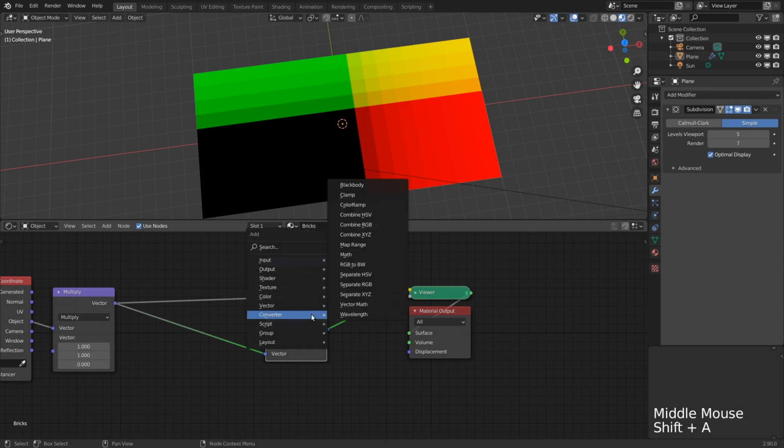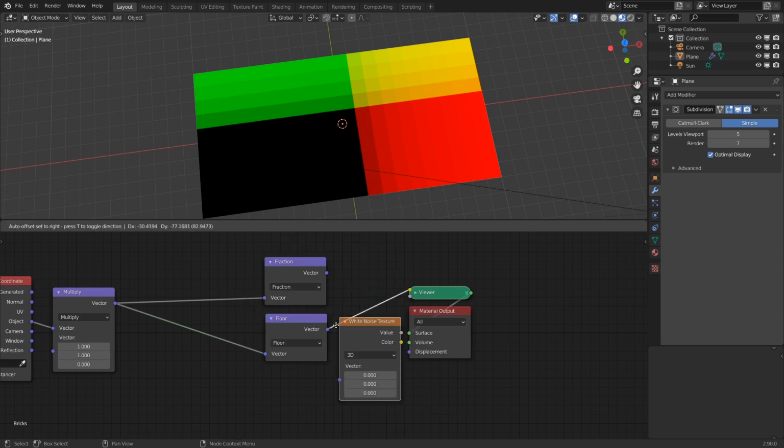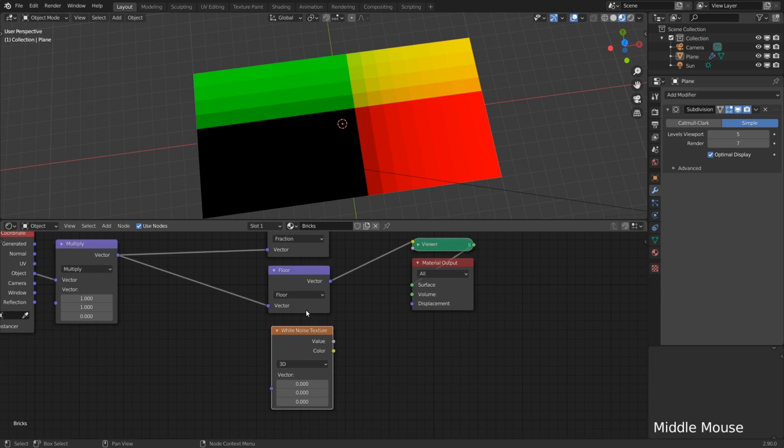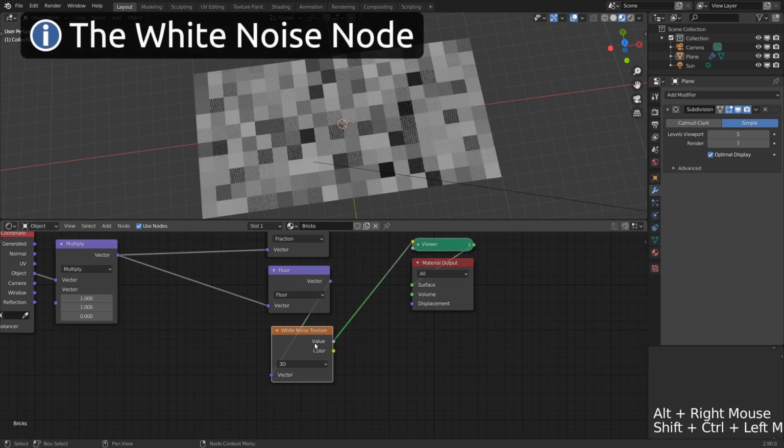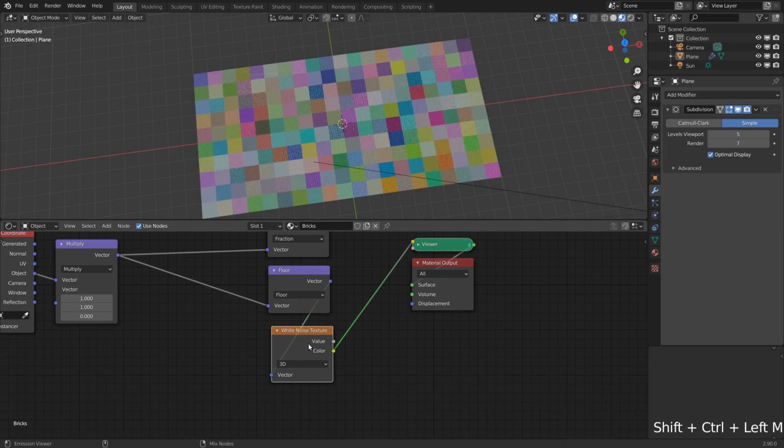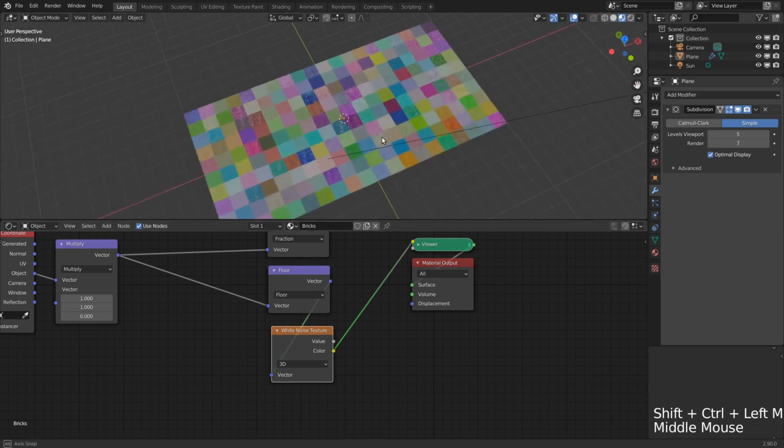One more thing we'll need is a random value for each tile. We can later use this to randomize things like shape and color. For this we can apply a white noise texture to the tile indices, which generates a completely independent random output for any input value, meaning that no matter how close two input values are, unless they are exactly the same, the outputs will be completely different.